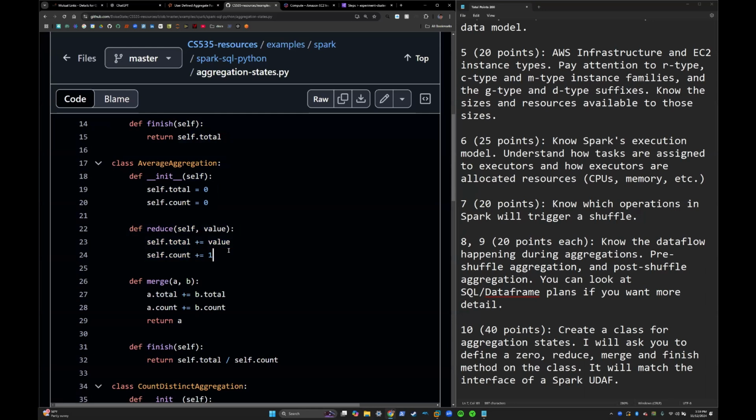The reduce is when you add a new row, right? And when you add a new row, you need to increment the total value by the value of the row you just added. You need to increment the count by 1, which is the number of rows you added to this aggregation state. Merge is when you take two aggregation states and you combine them into one. So the only thing we have to do is add the totals of the two together and then add the counts of the two together, and then bam, you have a merged aggregation state.